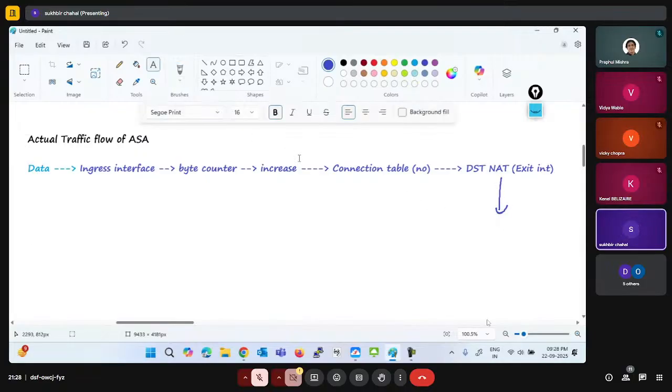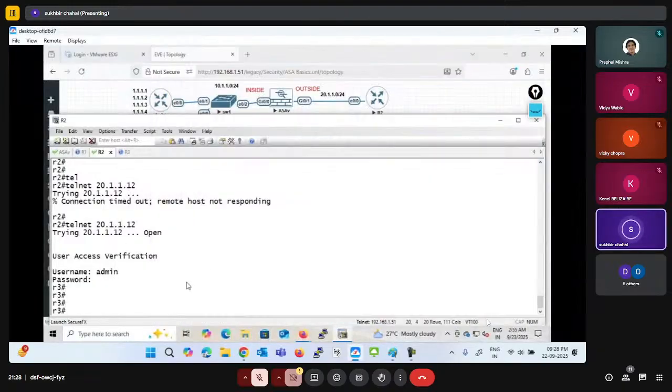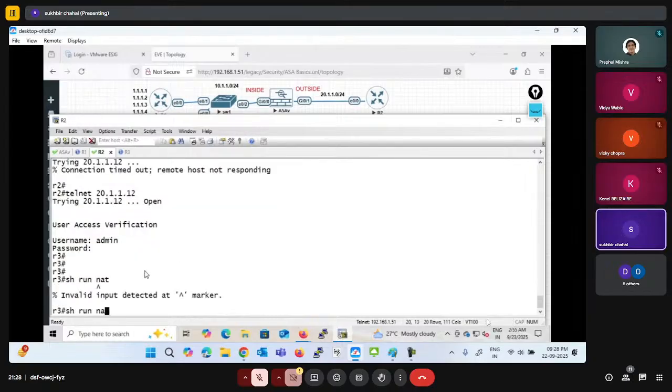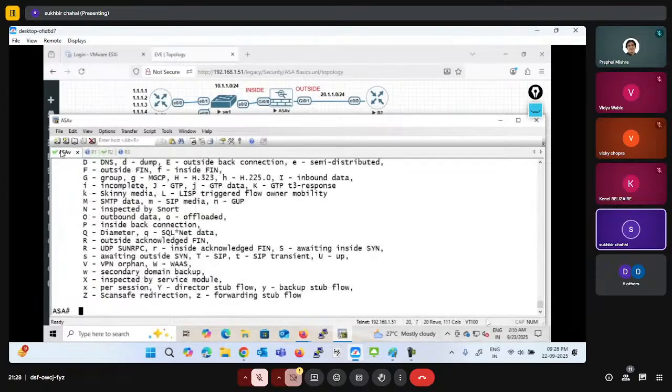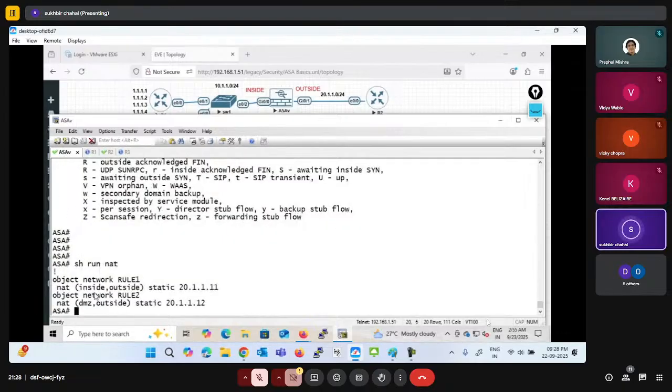And what is that, guys? ACL, that is the access list, because once the device checks there is no entry in the connection table, after that the device checks whether destination NAT is configured or not. So similarly in our case, we configured the destination NAT, right? We configured destination NAT on the device. If you check show run nat, sorry, this is the router, show run nat, you will see we configured NAT.